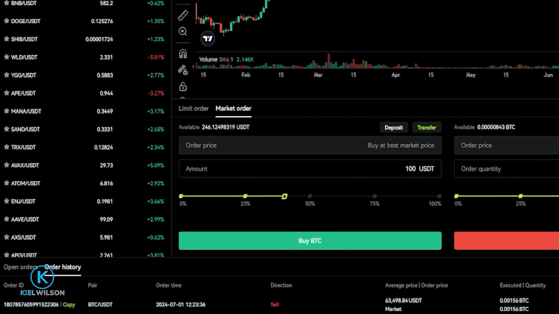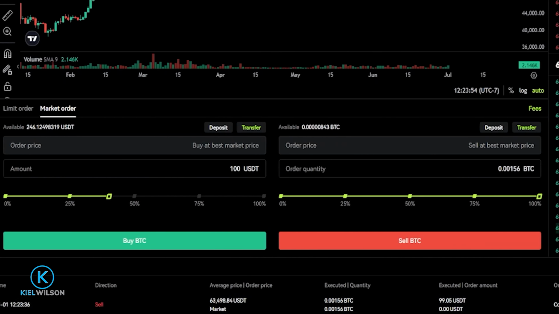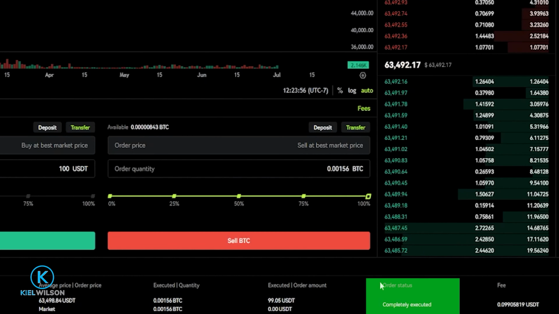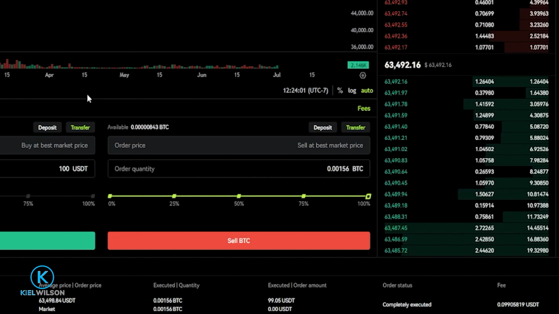Once again, I can see the details of this order. If I come down here and click on order history, I can see my sell order right here. I can see that I sold it at the average price of 63,498. And of course, over here under order status, I can see that order completely executed. And that's how you can use market orders.